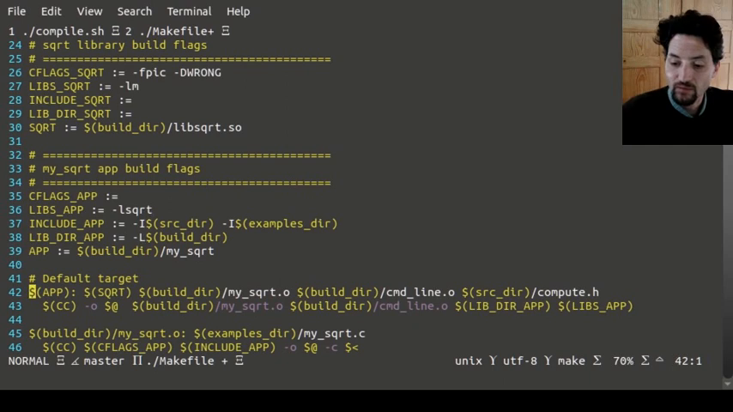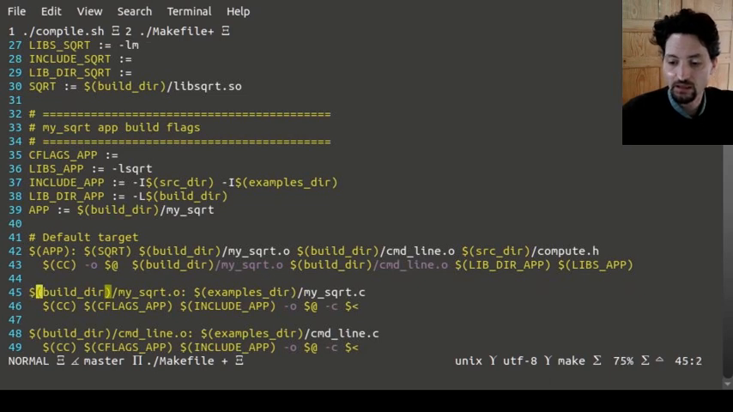But then at the beginning, when I have nothing defined, I don't have the library, I don't have any .o. So I have to define all the targets in order to build them. So, for example, here, in order to build build dir / my square root.o, I need what? I need example dir my square root.c.